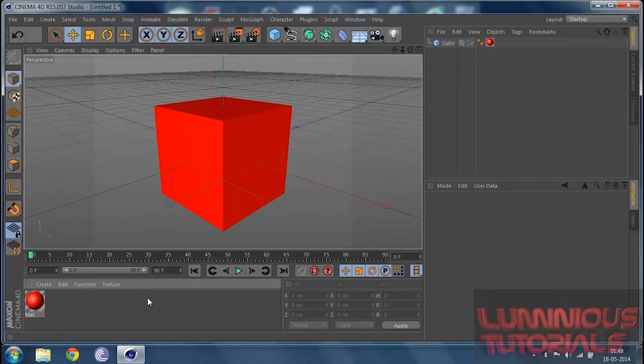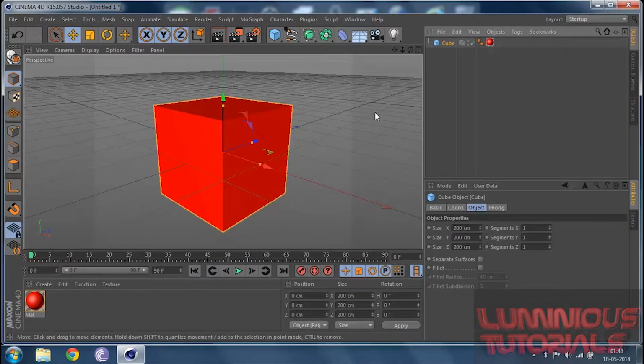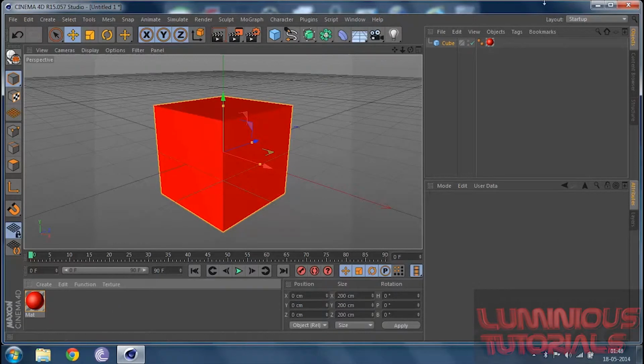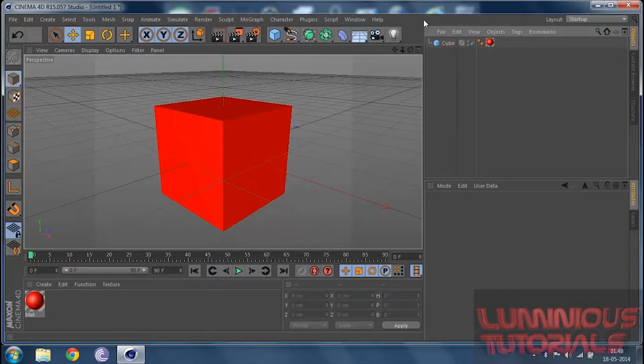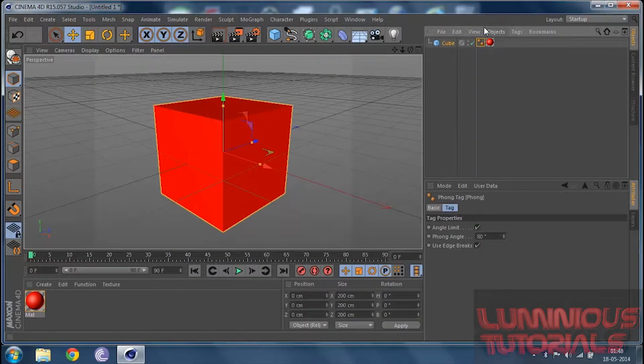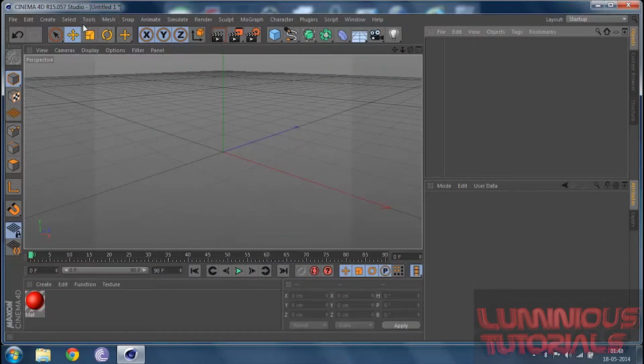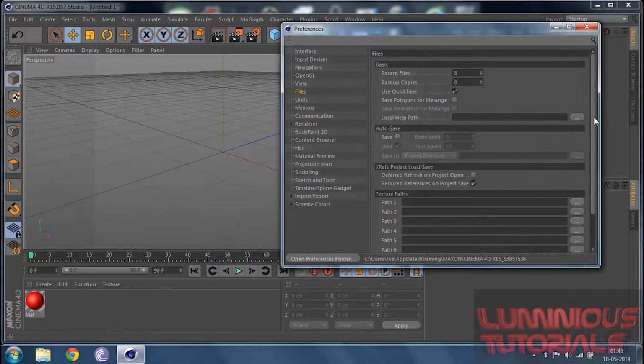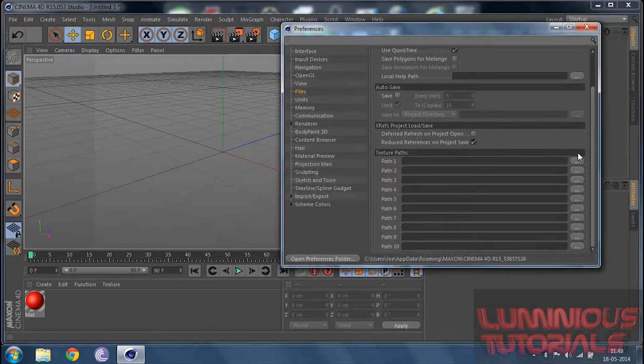But if you add some kind of special texture that is not available by default in Cinema 4D, like you get it from external sources and then you add those textures, and then you delete those textures not in Cinema 4D but externally, while rendering, it will show an error that texture not found. So in those kinds of cases, you go to your preferences setting, files, and you can specify your texture path.